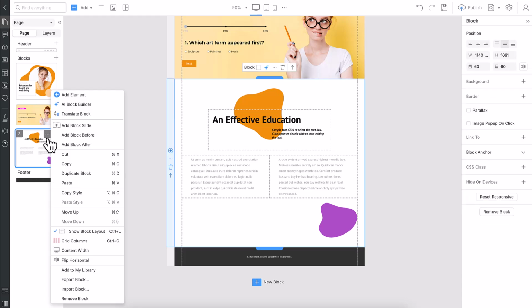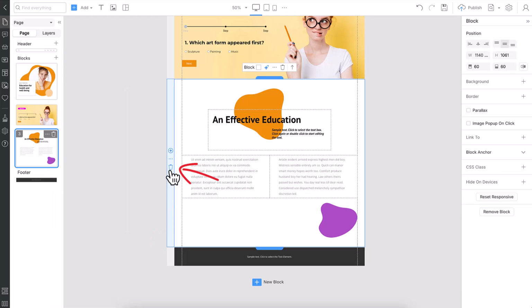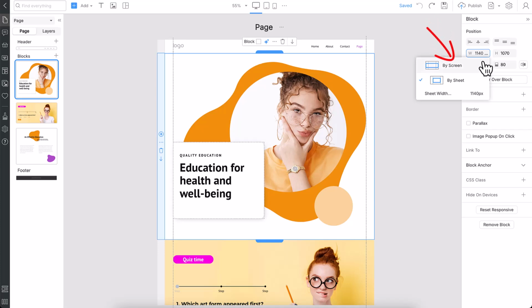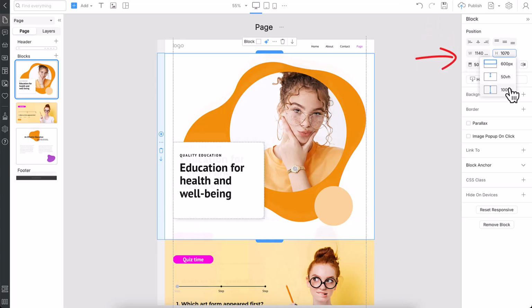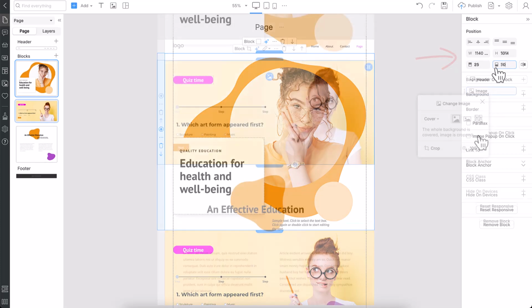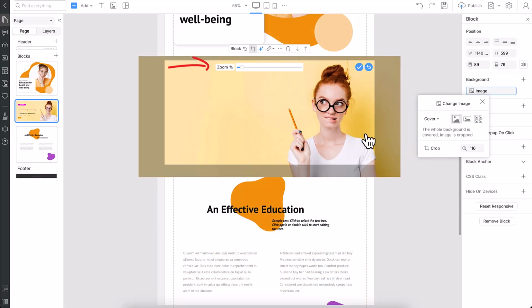To delete a block, click the Remove Block button in the property panel to the right or in the block's context toolbar. You can change the block properties in the property panel. Modify the block width and height options. You can choose the width and height presets from the lists. The block margins are presented as informative icons. Use the crop and zoom properties for the image background.